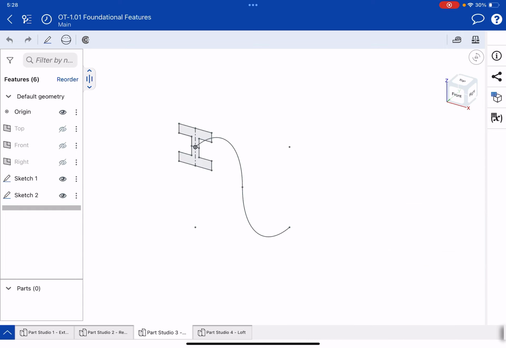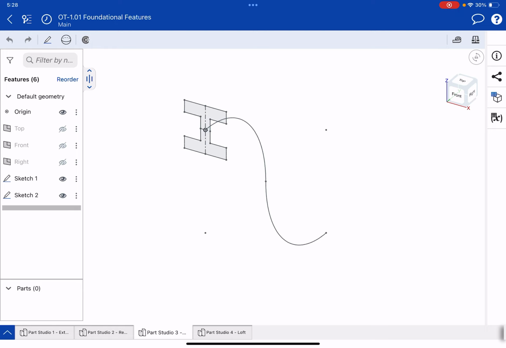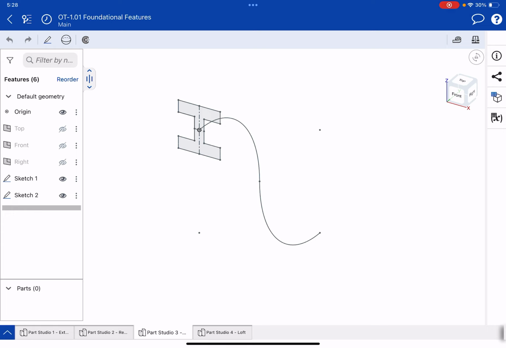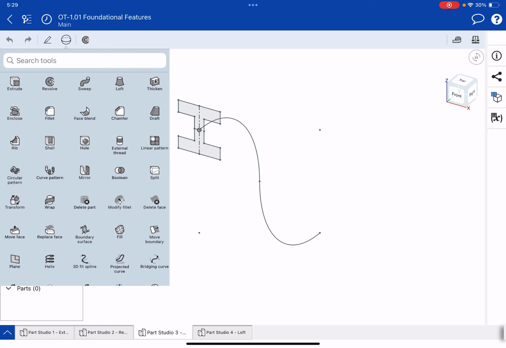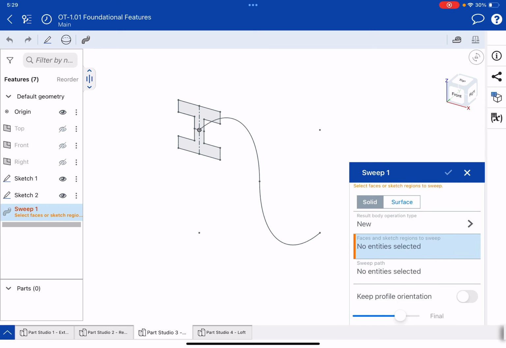Next up is the sweep. Again, you need a sketch to be able to sweep something, and then a path through which the sketch is going to be extruded into a 3-dimensional figure. So again, we're going to click on our 3D menu. Rather, this is not loft, this is sweep. So we're going to click on sweep.